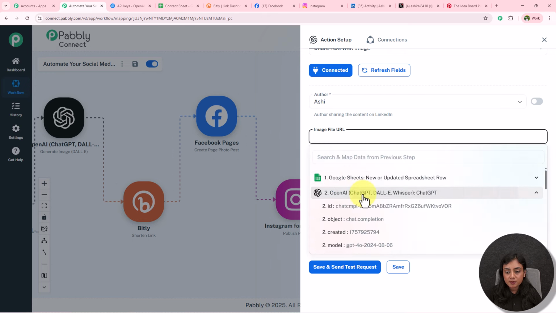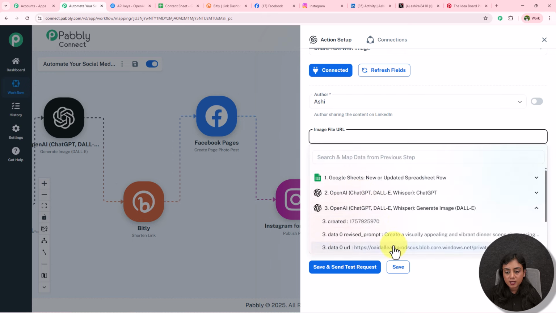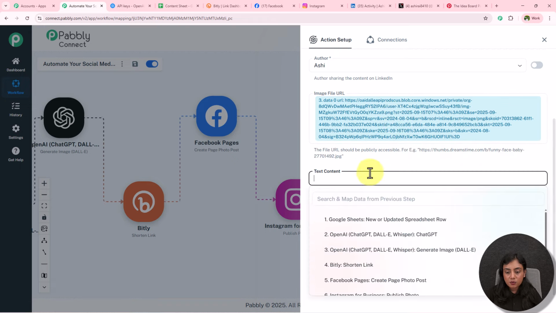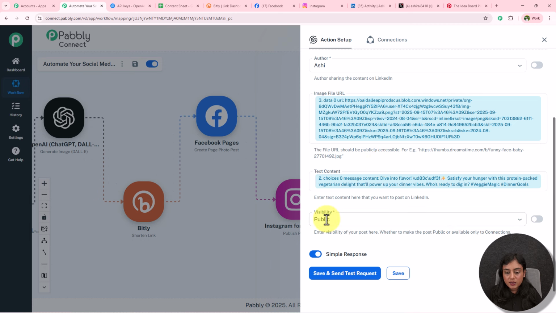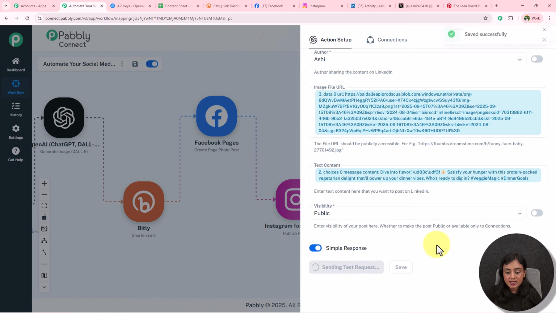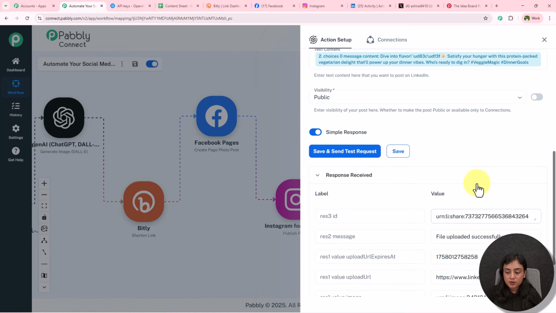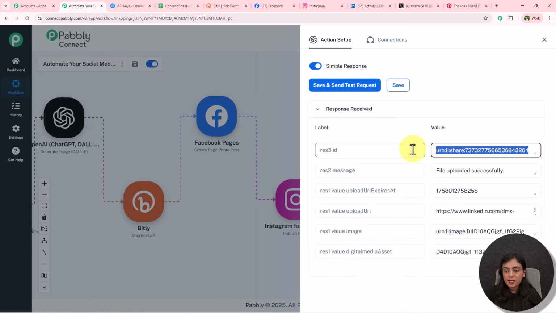For the URL, I'm going to map the data of this URL that is right over here. And for this text over here, I'm going to map the data of the generated caption. Okay. Now after that, the visibility is public, so I'm going to select it and simply click on the save and send test request button. I'll wait for a few seconds for the response, and we have received this ID, that is a positive response.